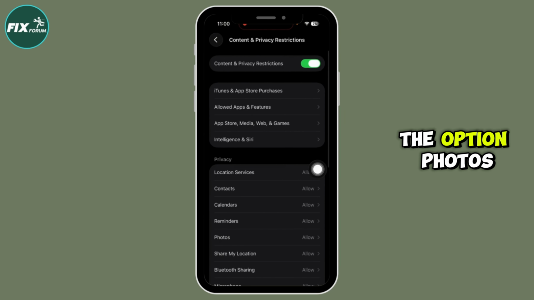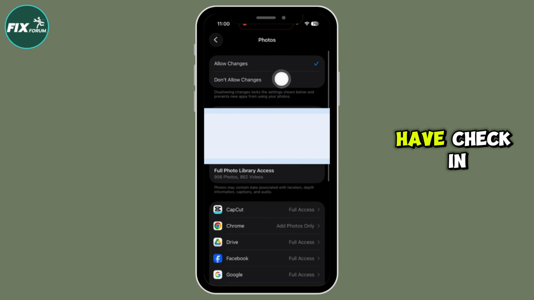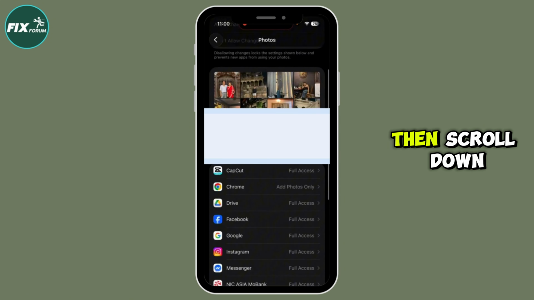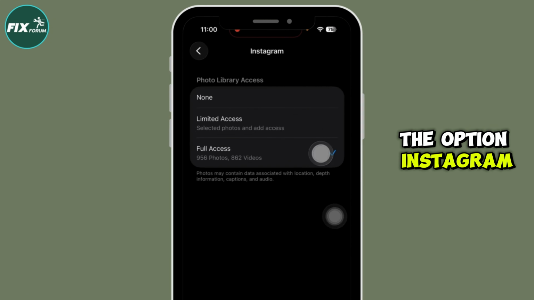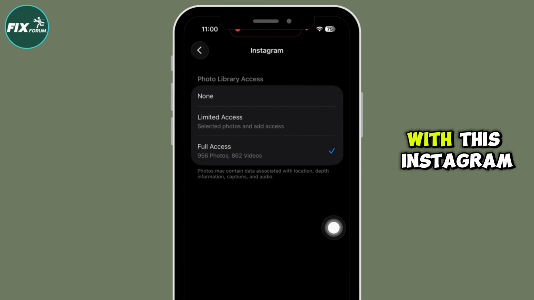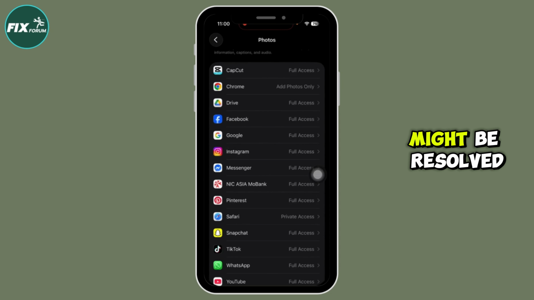Now navigate to the option photos. Make sure you have checked in for the option allow changes. Then scroll down and click on the option Instagram. Check in for the option full access. With this, Instagram photo access problem might be resolved.